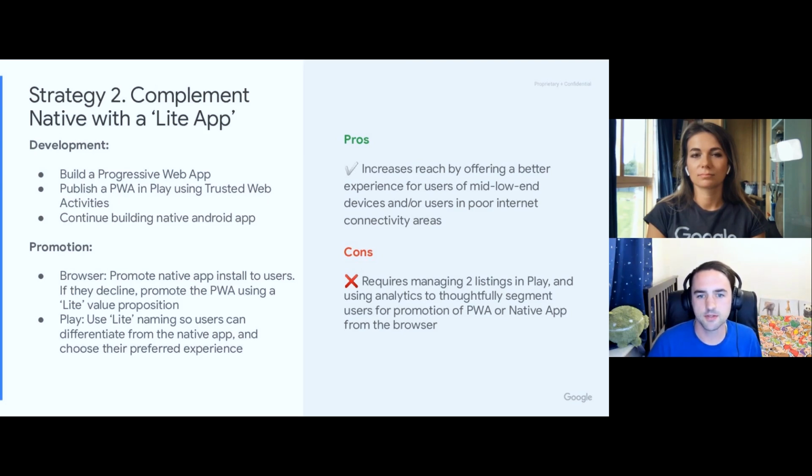So the second strategy is to complement your existing native apps with a light app. The terms light or Go were coined to differentiate the lighter, faster, however, sometimes less specialized web-based experiences from that of a native app for businesses that are looking to offer both. Twitter Lite, Pinterest Lite, Google Maps Go are some examples that spring to mind.